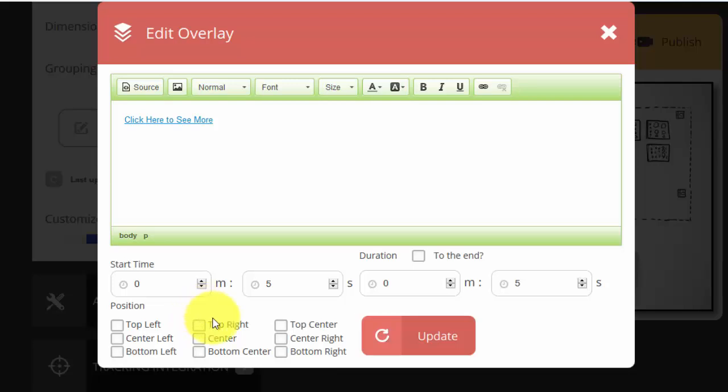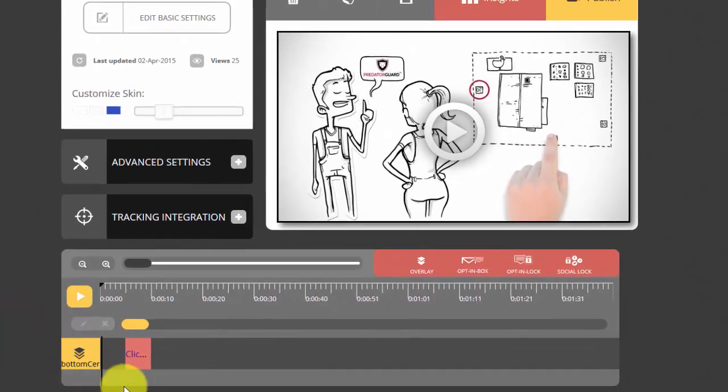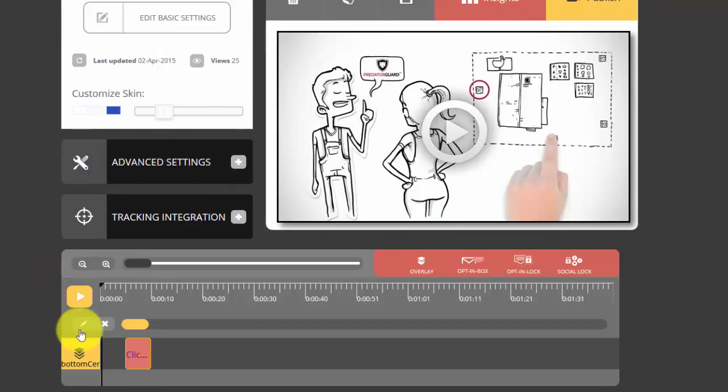And then we want the position. Let's have it show in the bottom center. And we'll click update and let's see how this looks. Now as you can see, it did add that to the timeline right here, and you can double click on that if you want to edit it. Let's go ahead and close that back out. And you can also move it around if you want it to start at a different time. You can also extend it if you want it to last longer. So let's say we want it to start from the 5-second point to the 15-second point. We can just drag that like that.